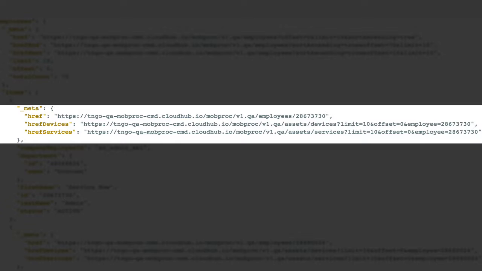This supplementary information could be very useful in a variety of use cases. For example, using this response to populate an employee list, it would be very easy to include a link to view all of that employee's details and not just the data that's returned in this collection.